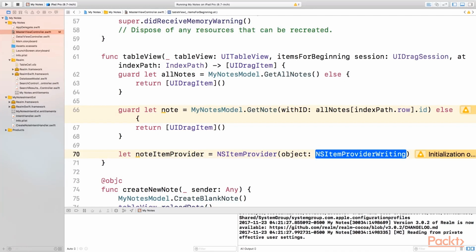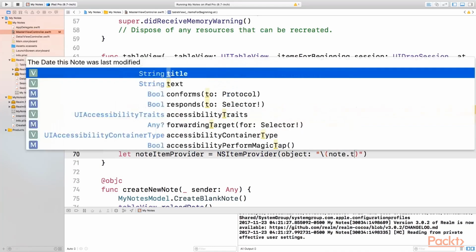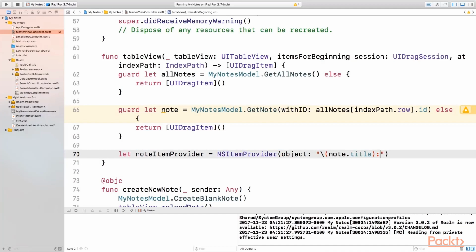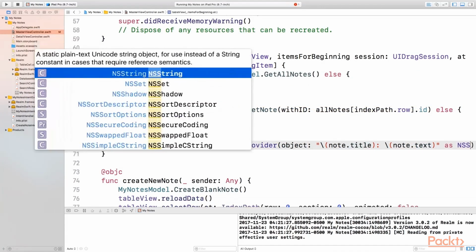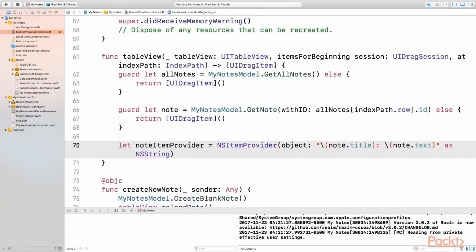What we're going to do here is we're going to actually make a string, and the string we're going to make is going to consist of our note's title with a colon and then the note's text. So just a very straightforward, simple way of getting the data out. And I do need to cast this to an NSString. Again, that's because NSItemProvider is expecting an Objective-C object. Because it is an Objective-C protocol, an object that adheres to that protocol is what it's expecting. So casting that to an NSString.